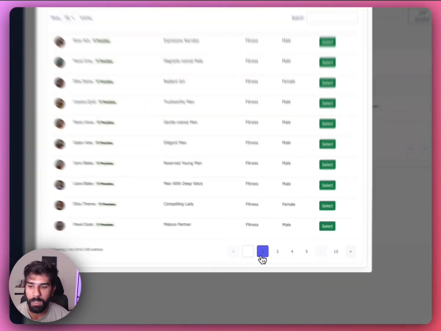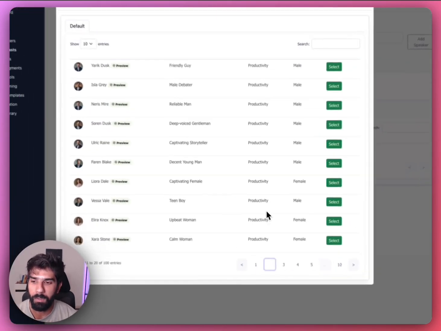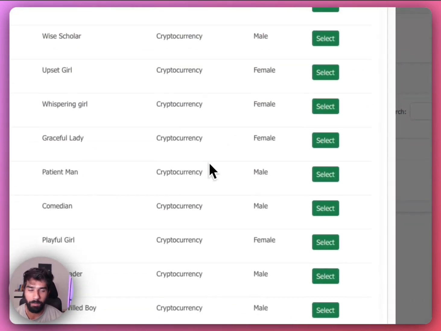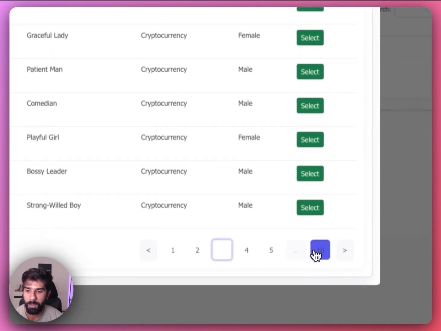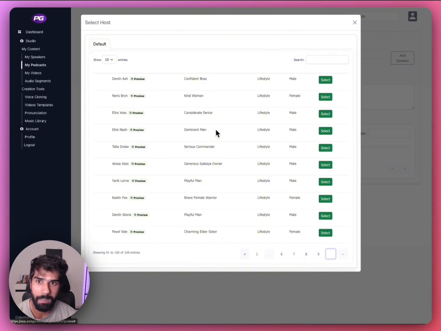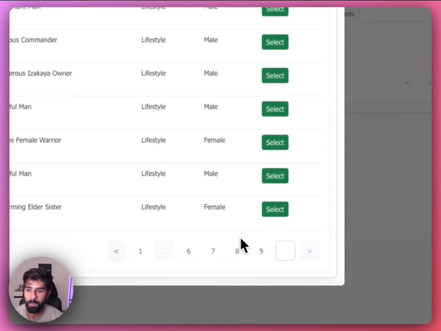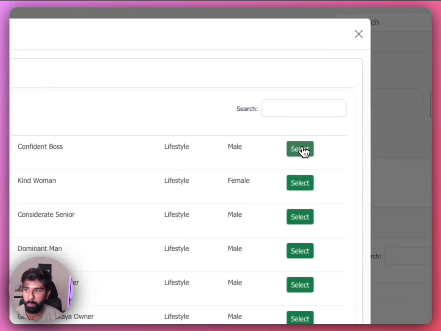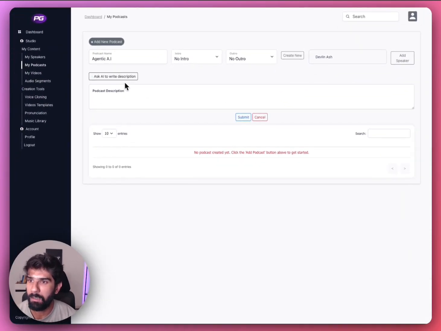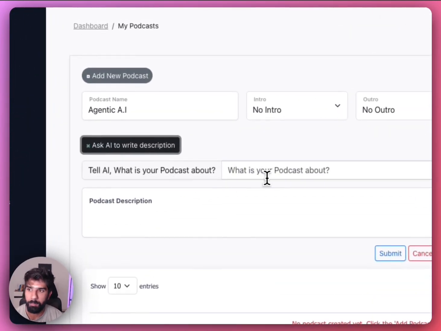Now, by default, we have quite a few speakers in here for you that you can use across different niches. So, they have different kinds of expertise. And on top of that, you can also clone your own voice and add yourself in as a speaker too. Right now, I'm just gonna go ahead with one of the speakers that we have in here already. And then I can ask AI to write a description about this podcast.